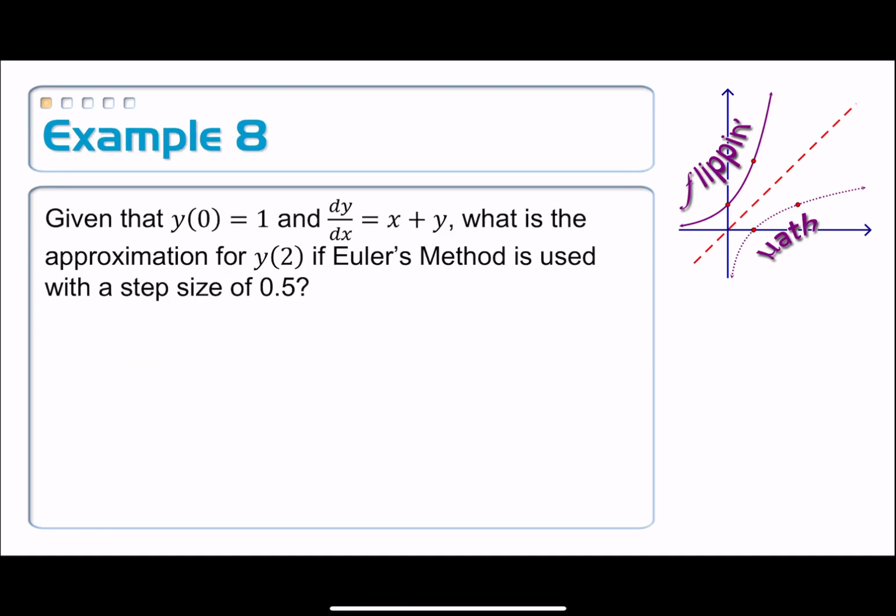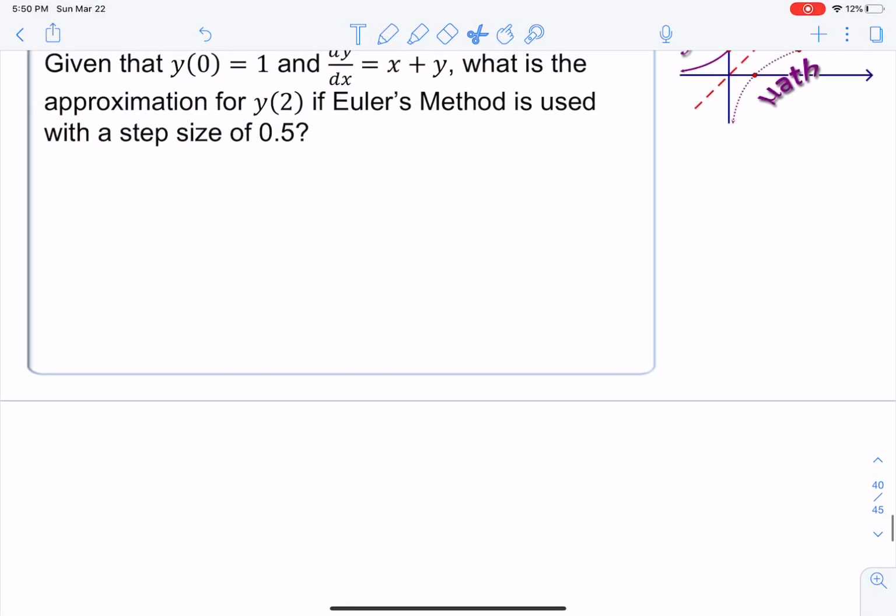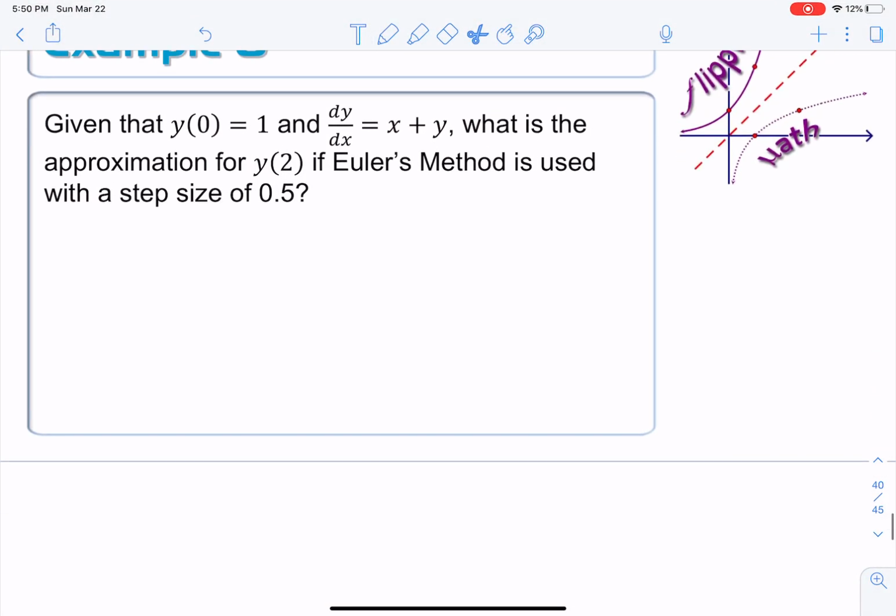So let's look at example 8 here. Given that y of 0 is equal to 1, that's our initial condition, and dy dx is equal to x plus y, there's our differential equation, which is a function of x and y. What is the approximation for y equals 2 if Euler's method is used with a step size of 0.5? Okay, so I'm going to work through this one with you step by step. This is example 8.